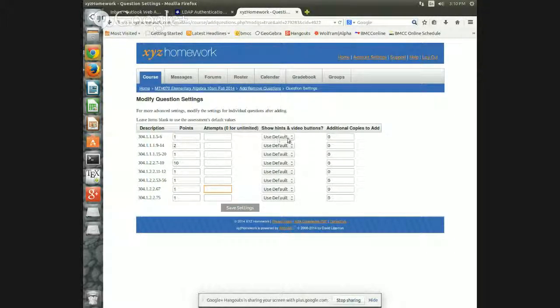As far as hint, I already set how to use hints and video buttons in the settings for the whole assessment, or I could change that default here to something else. And attempts, if I want to change the default for the whole test, I could say, well, for this problem, I want to have 5 attempts, or for this problem, I want to have unlimited attempts, or just 1 attempt. So you can change that on a question-by-question basis, or just go with the settings we made earlier when we first started.